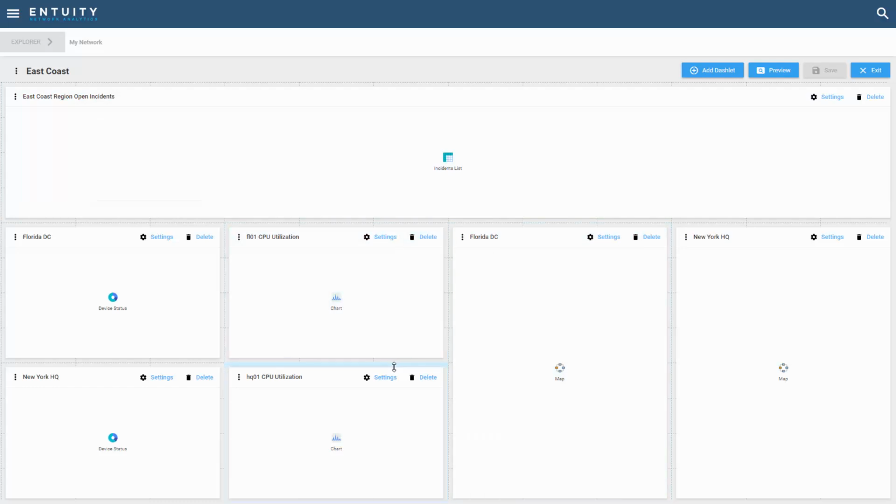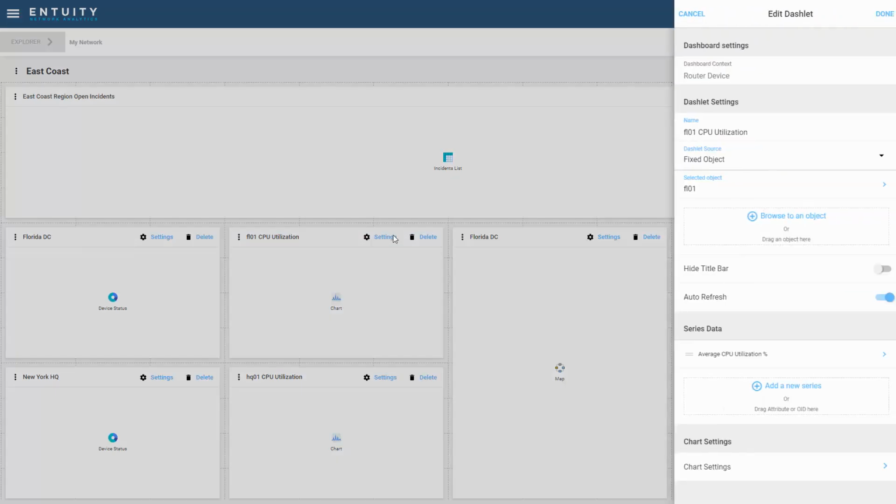What I did a little bit differently is for this chart dashlet, I'm actually trying to focus on a specific device. So if I look at the settings for this, you can see I'm still using a fixed object, but I'm actually picking a device instead of a view. So you're not limited to the objects that you're using as a fixed object. And in my case, I'm actually using that device. Because it's a chart, I can add time series data in as a time series element into the chart, and I'm using CPU utilization here.